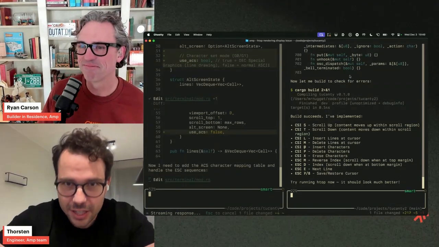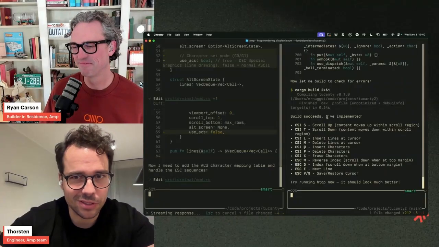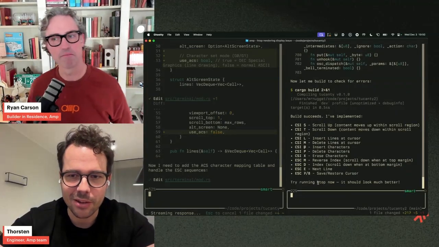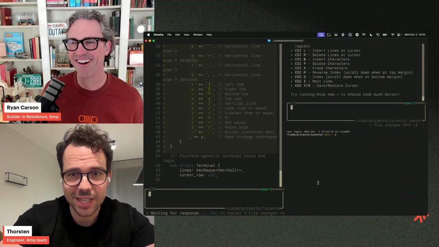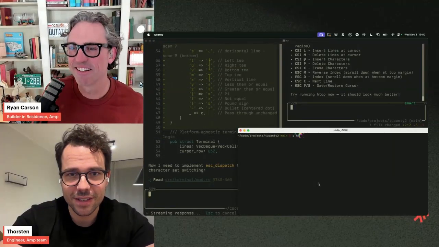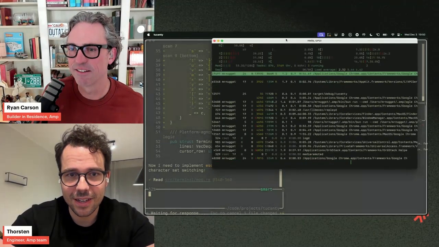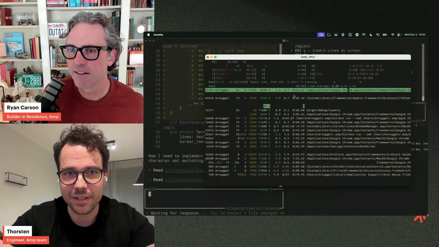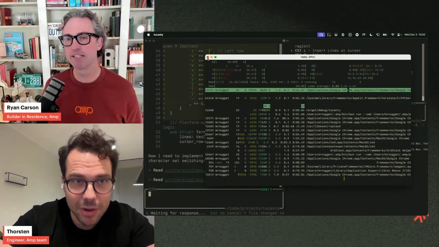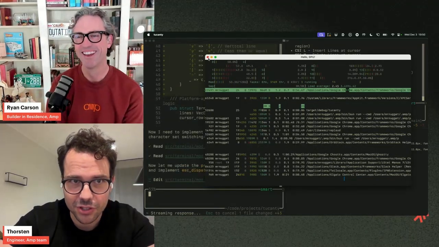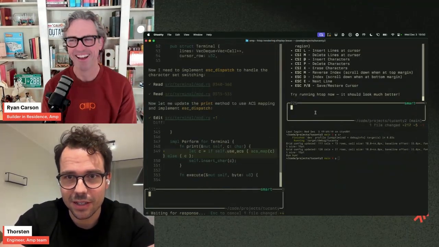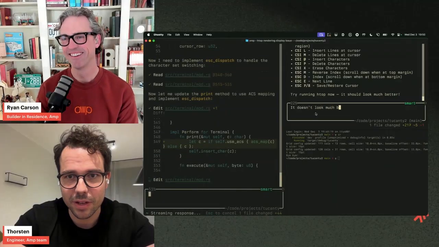So this one here on the right says build succeeded. Try running HTOP now. It should look much better. So let's see if it's right. If I run this, now I'm like, it doesn't look better, dude. So now I could take the screenshot. I'm so tempted. I love screenshots, but I'm not going to. And I'm saying it doesn't look much better.